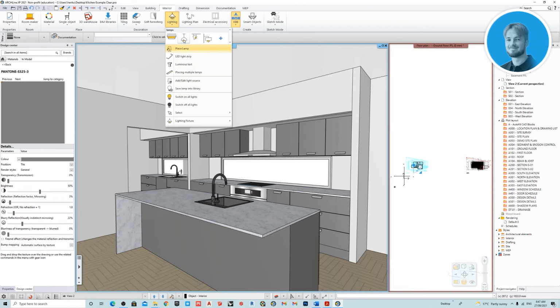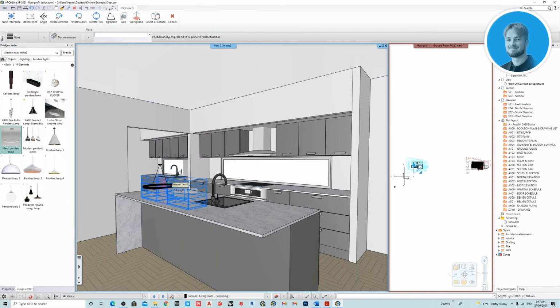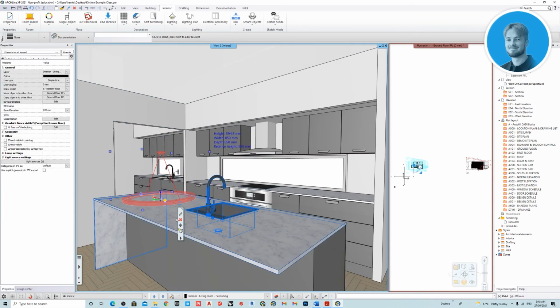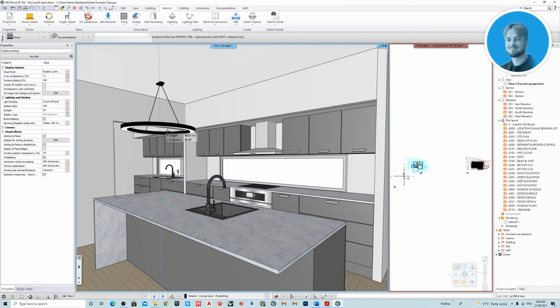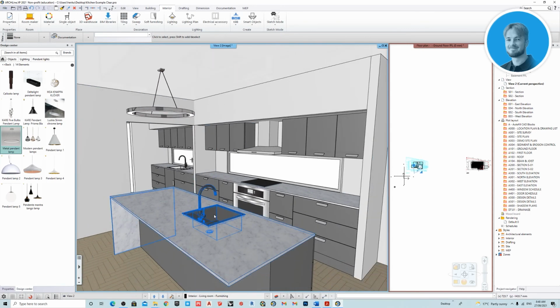Okay, so I'm just going to go here to lighting, and the one that I'll use is actually this one. So this is one of my favorites. You can import any other lights, but the one that we'll use is this one. Okay, so I'm just going to place it somewhere over here so I can work out the spacings. So I'm just going to move this up a little bit. And then I'm going to make some material changes.